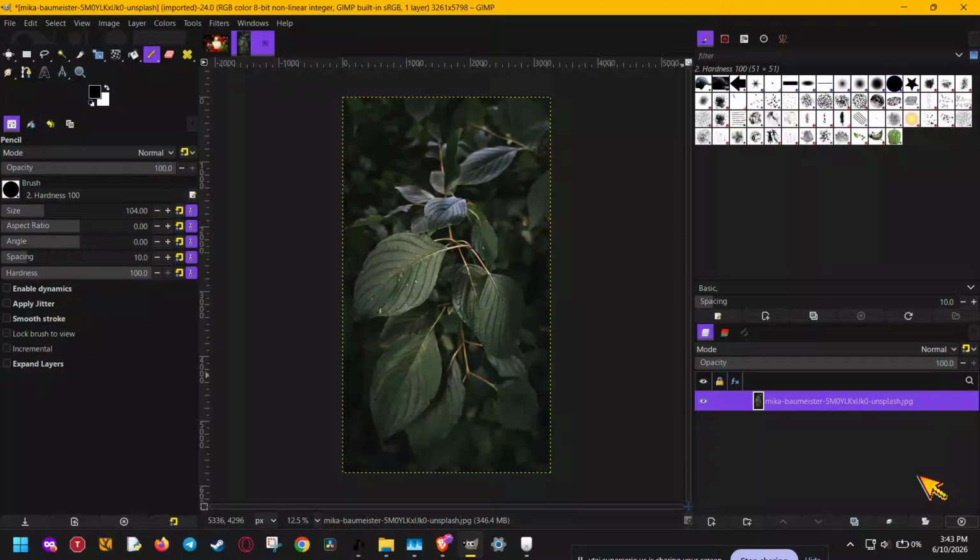If you've ever taken a photo and noticed those dark corners caused by lens vignetting, don't worry, you can fix it quickly right inside GIMP. In this video, I'm going to show you how to brighten photo edges in GIMP using a simple built-in filter, so you can even out the lighting and make your image look cleaner and more professional.